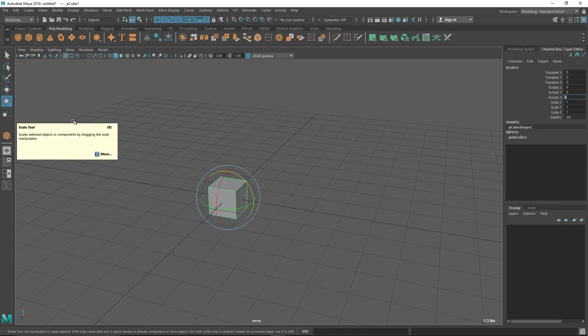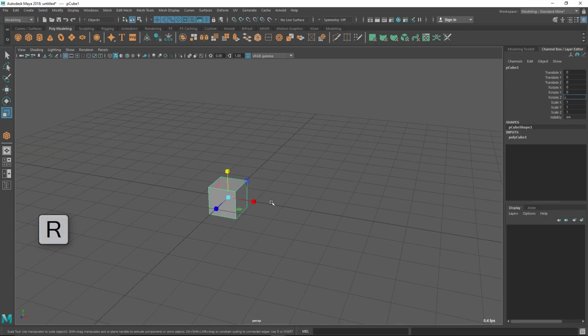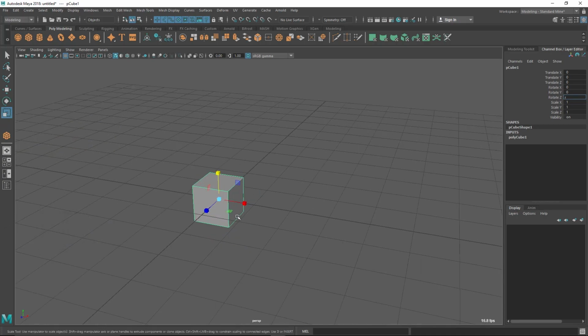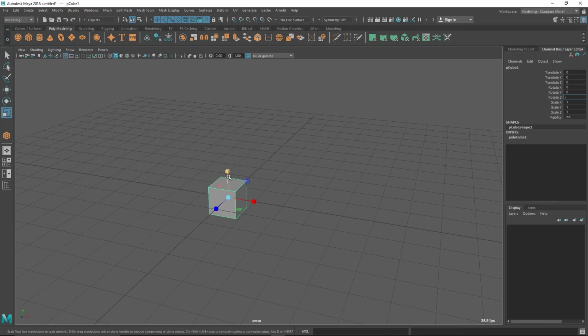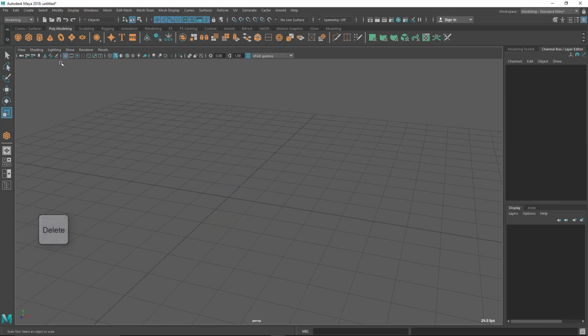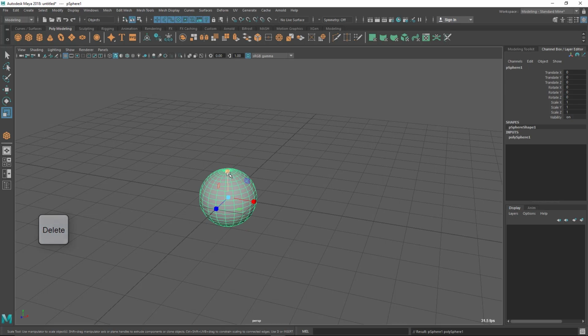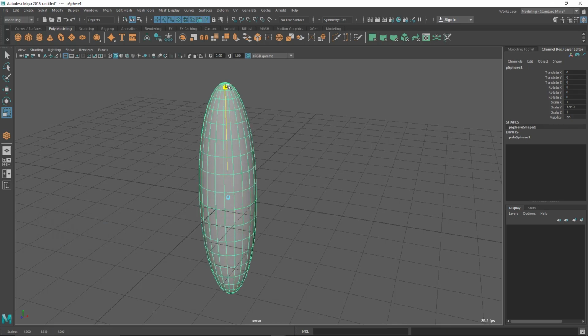The scale tool is here, and the shortcut is R. So select it, and you can see the manipulator is very simple. You can scale the object in Y axis. This is the up down. Scaling means basically stretching your object. Let's take a sphere, and when you scale it in Y, it's basically stretching the object in Y direction, in up down direction.